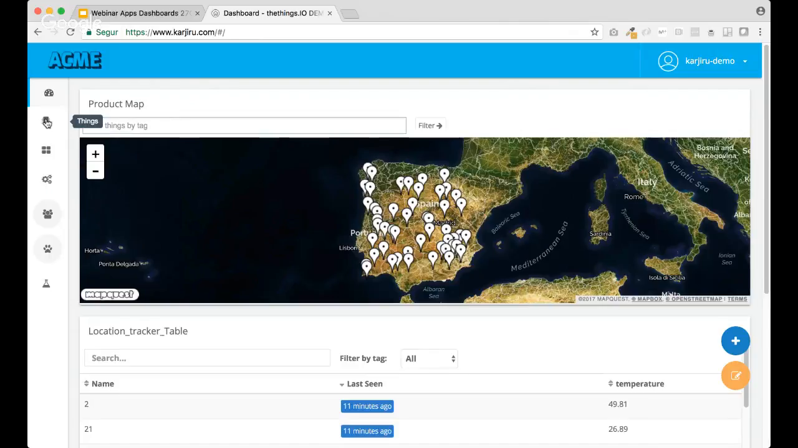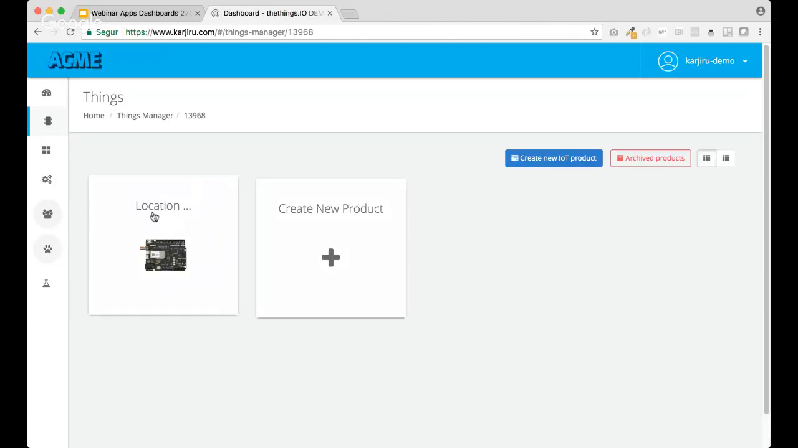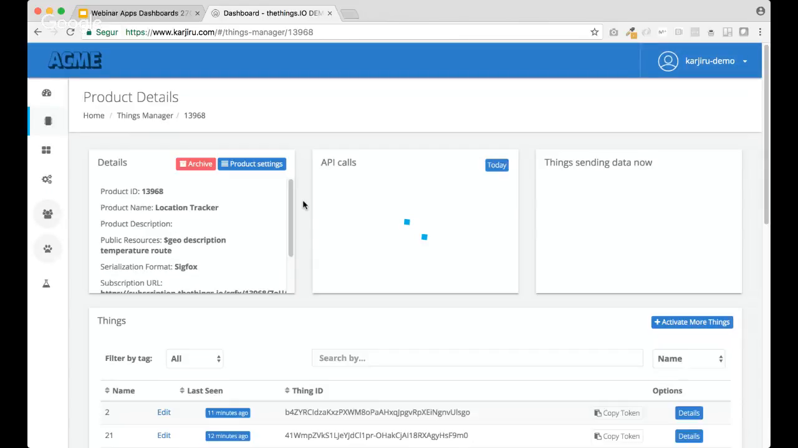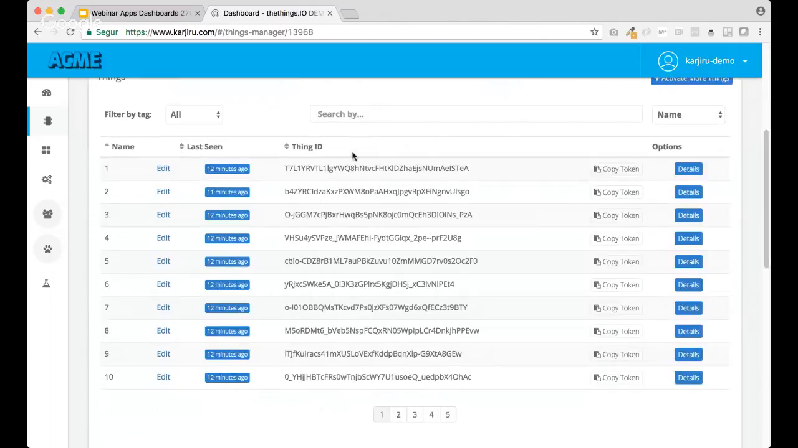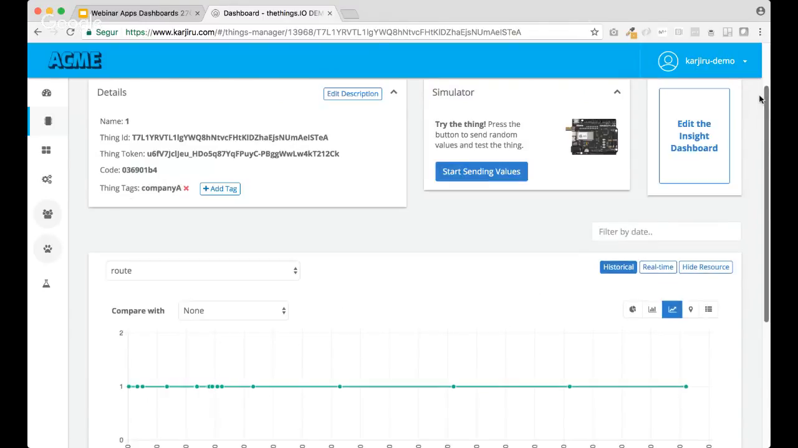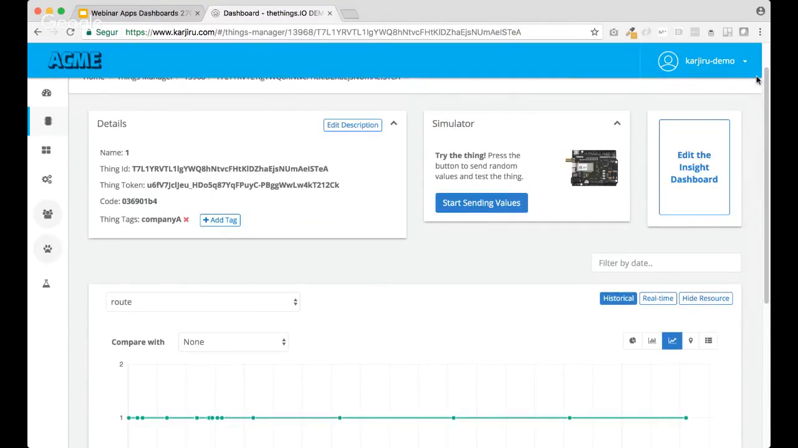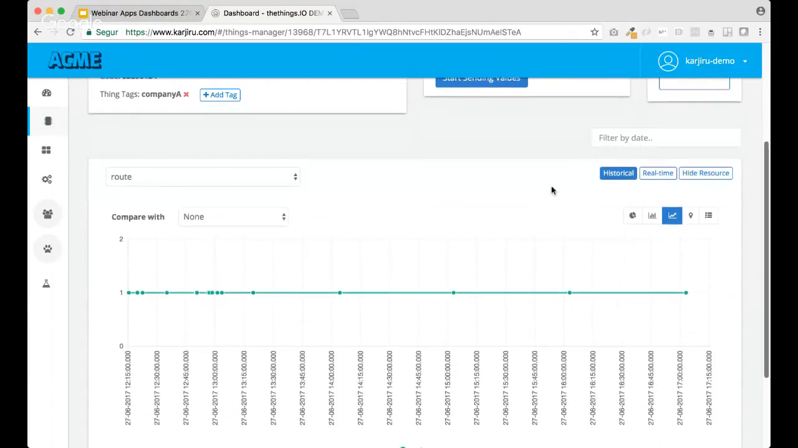Okay, so let's see how we created the product, and also how many things and devices are inside that product. So we have here the product called Location Tracker, which is the one that we made for this webinar. We have here 50 devices. If we see the details on one of them, we should see that we have different resources being sent. The first one is the route resource, as I said. And also we have the temperature and the Sigfox payload.